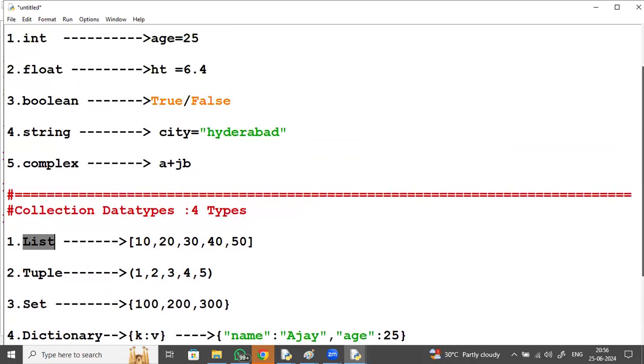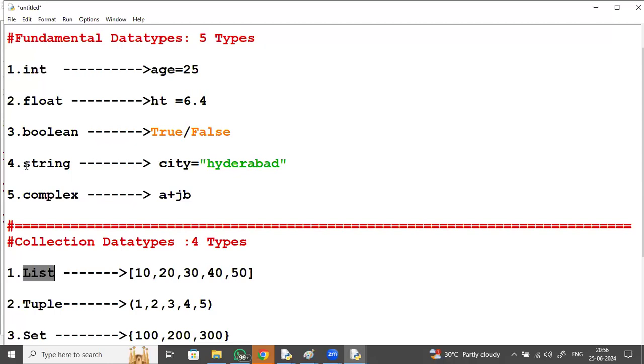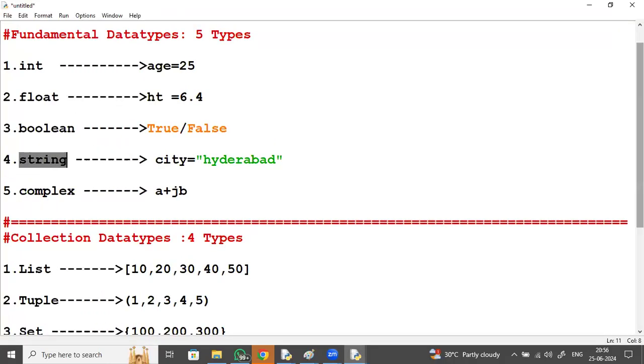In the case of fundamental types, we have got a lot of discussion on strings: string indexing, string slicing, string functions, string methods, string special characters, brackets. Okay, fine.